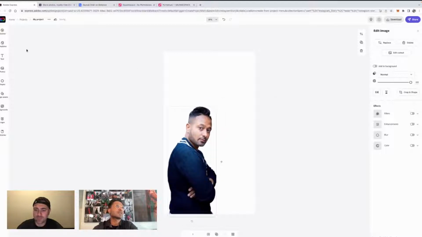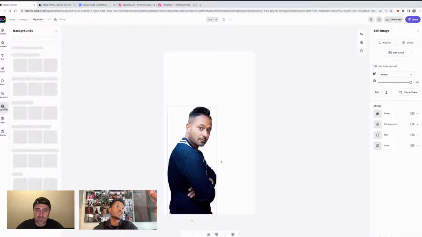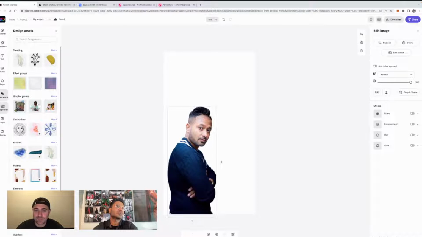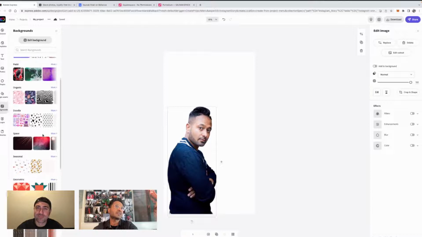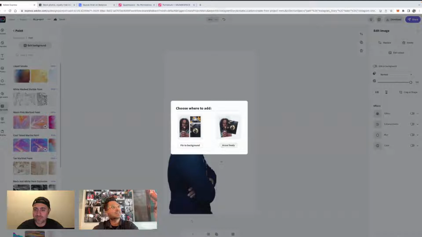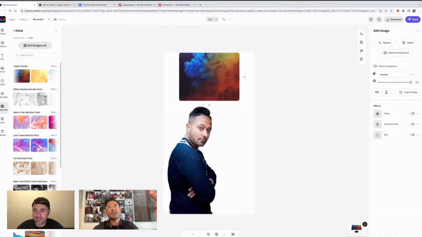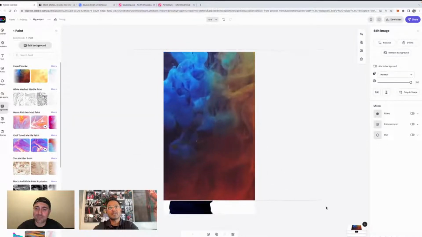Now, of course, I can go here on the left-hand side and go into different backgrounds that are there, and they're all super cool. You can actually search different graphics here. For instance, I want something with paint on it, and I'm wearing blue, so let me see if I can use this one. I selected a liquid smoke background here, and you can pin it to the background or you can move it freely. So let me move it freely. Again, these are already available in Adobe Express, which is super cool.